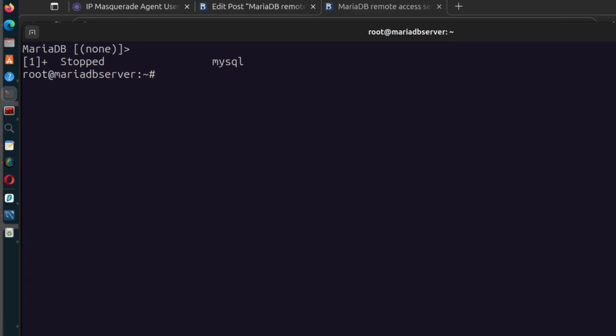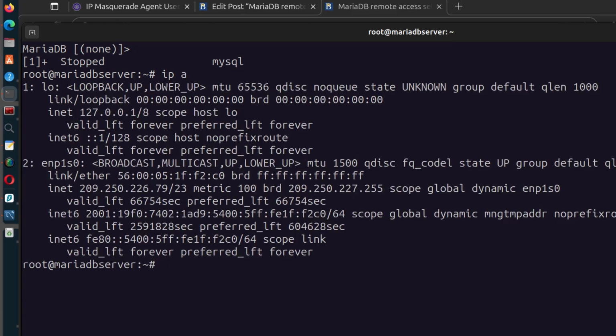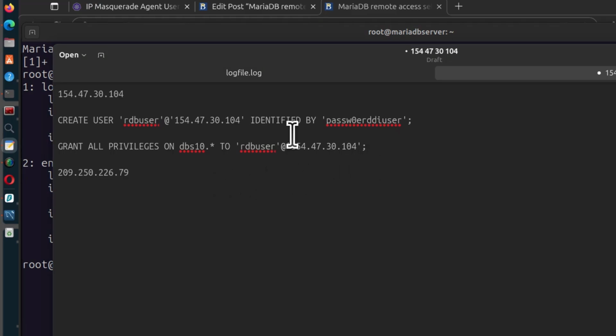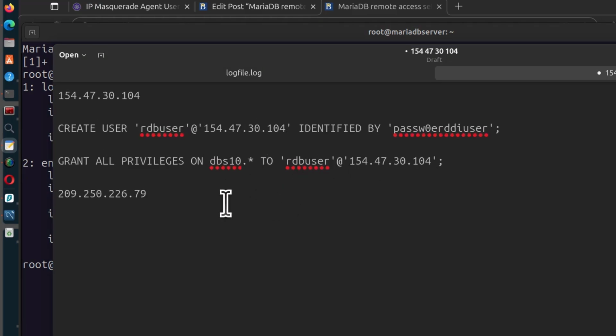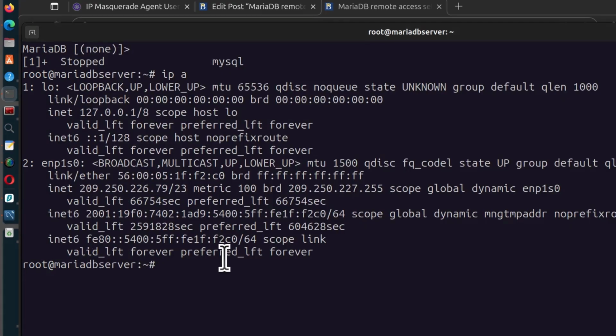And the reason for this is because I want to find out the IP of this server. So I can do ip a, and it's going to show me my IP. Yeah, there's my IP, my inet. Copy this one as well. I'll put it there on my notepad, and I will go back to MariaDB.